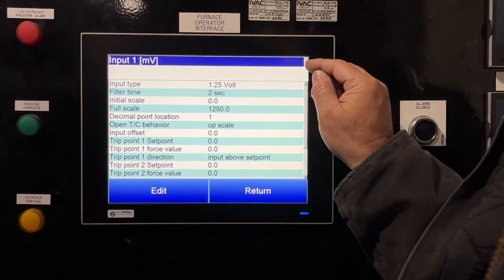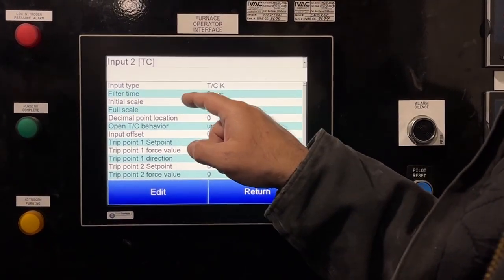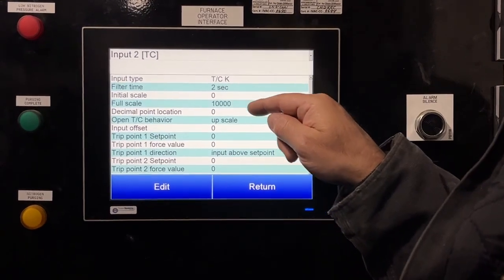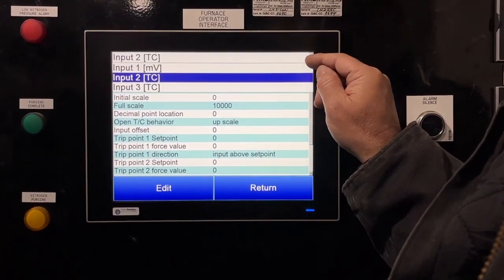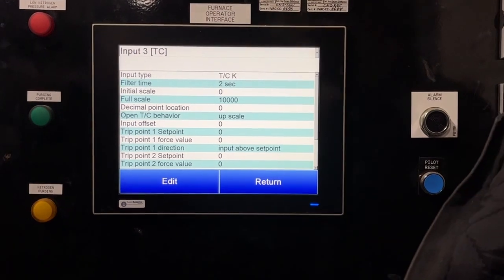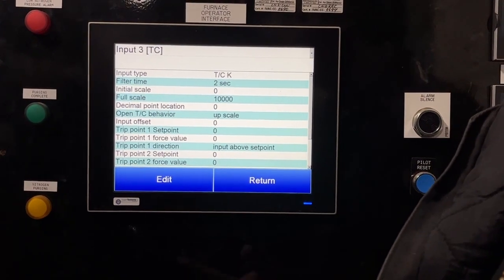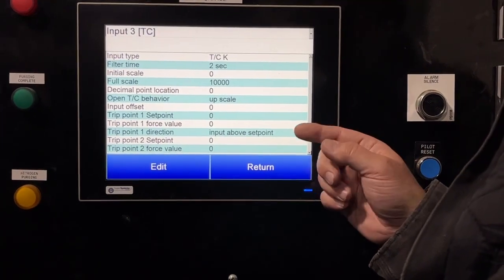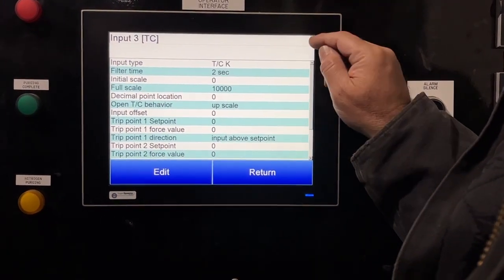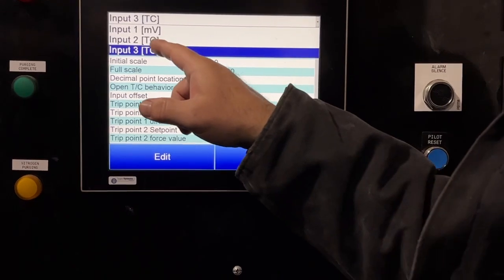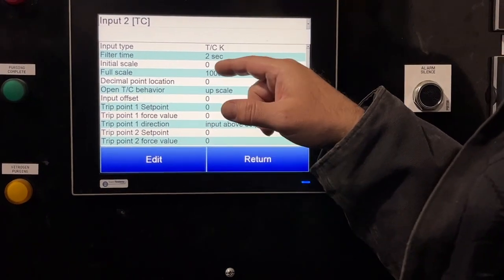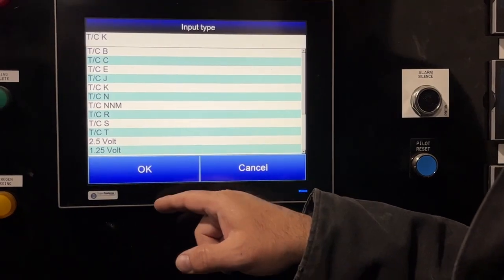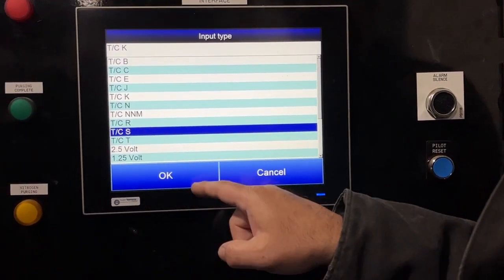Analog input setup. Input 1 on the controller itself is the millivolts from the probe. Input 2 is the probe TC type. And input 3 is the furnace control TC type. Now I don't know if you have a probe with a KTC in it or not, but that's what it's set for right now. So if you put one with an S or a different... Well, the probe is going to be an S type. So then you just hit input type, hit edit, and then pick which one you want, and hit OK.